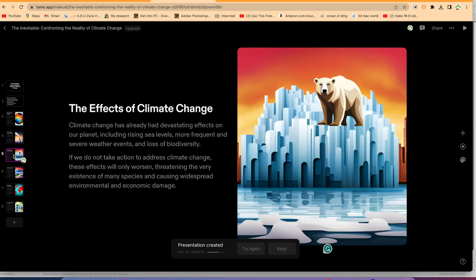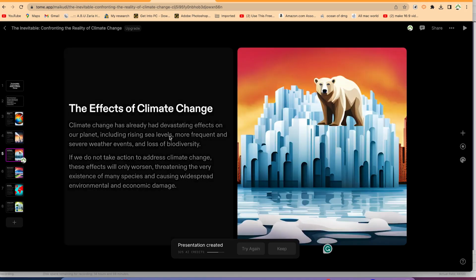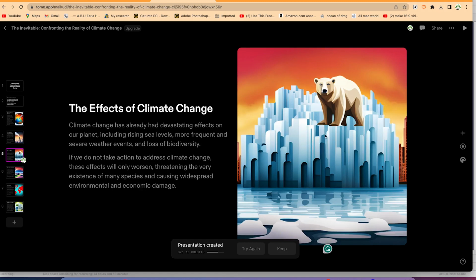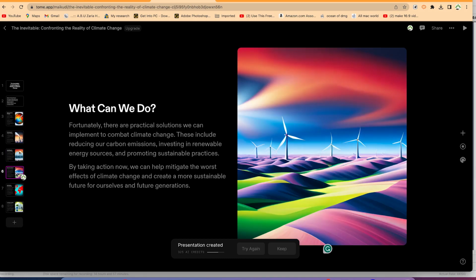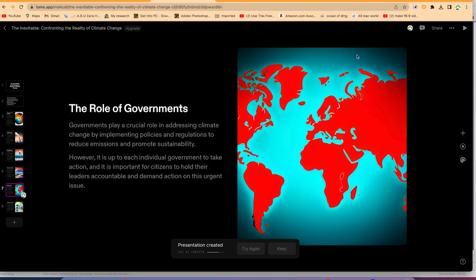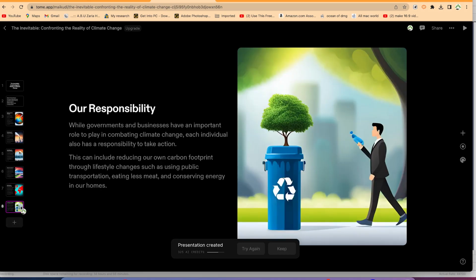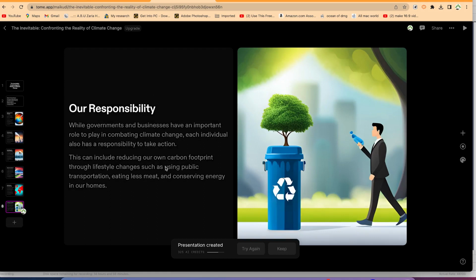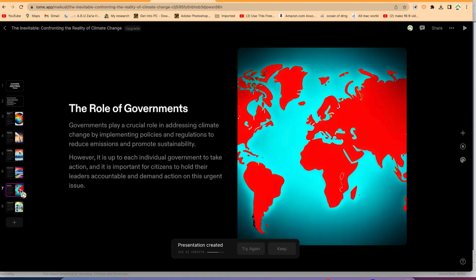And then we have the effects of climate change. Who does it affect? And these are some of the effects of climate change, the melting of the ice and so on. And then we have what can we do. So what do we do? What options do we have? You can see now the image is also relevant to what we have. And then we can have the role of the government across the globe. What are the roles of the government, what the government should do, and then our own responsibility as individuals or as people living on the planet. What should we do? So these are images that are very unique and very good.